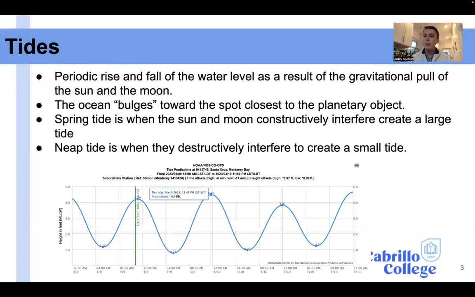So what you need to know about tides is that the sun is pulling water in one direction, the moon is pulling water in another direction. That's moving around and dropping and creating that wave motion. The movement of the tides, and so sometimes those tides constructively interfere with each other or destructively interfere with each other.